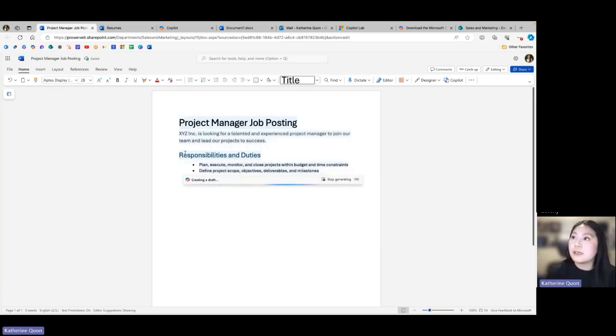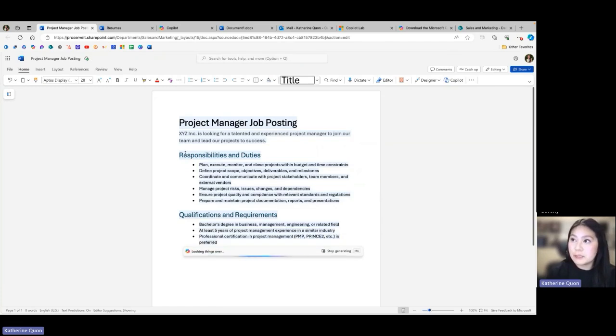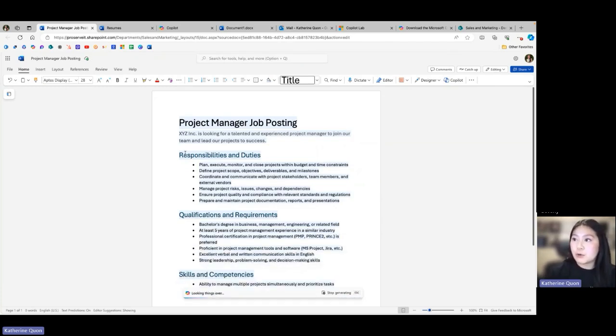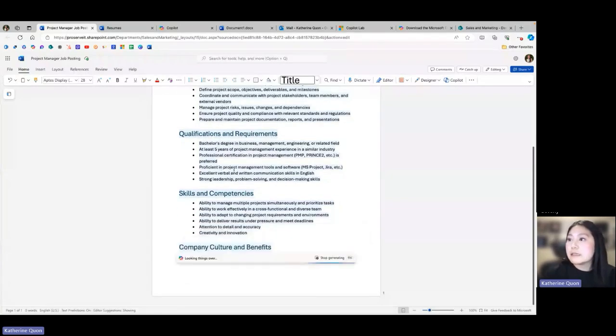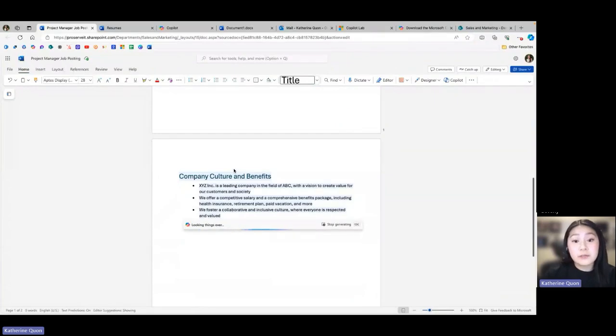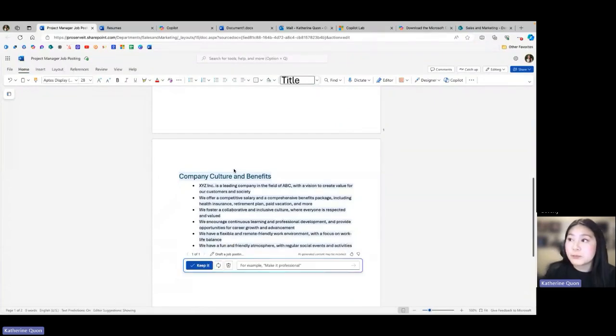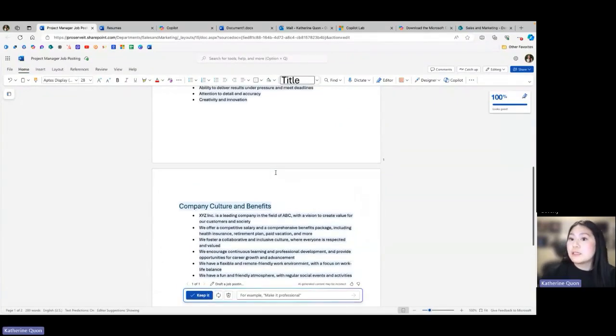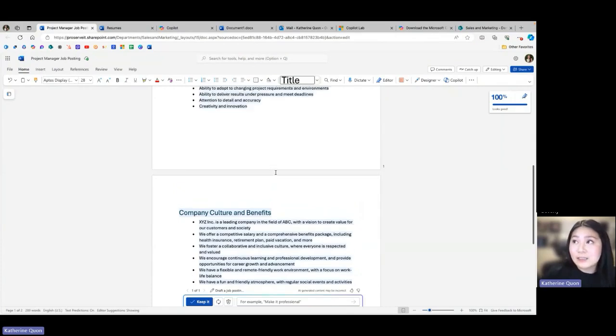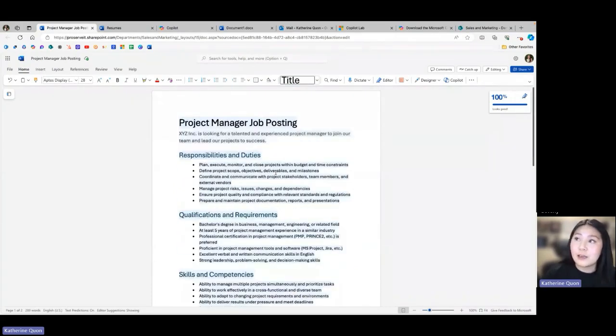And here, Copilot is now giving us the responsibilities and duties, qualification requirements, the skills, company culture and benefits, everything that I told Copilot in the prompt to do. As you can see, in less than 30 seconds, Copilot gave me a whole job posting. I didn't have to type it out, and it is a draft that we can now use.